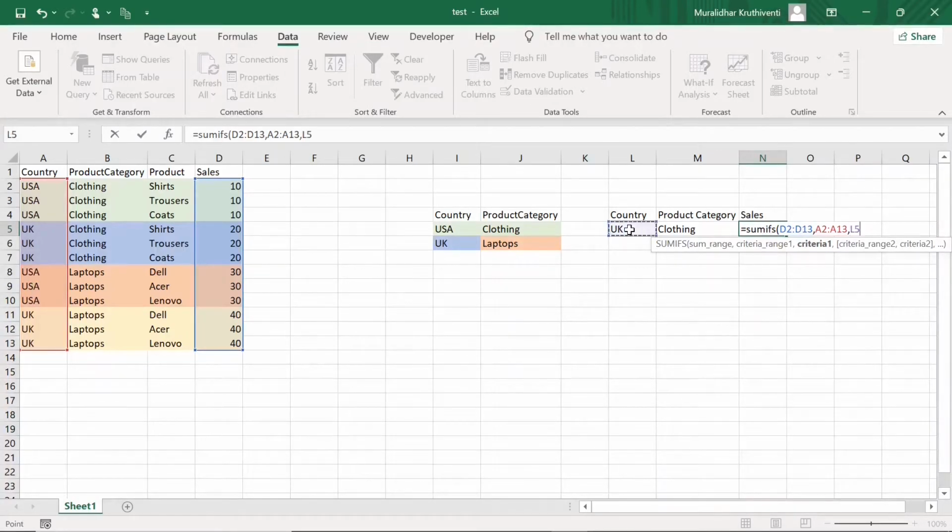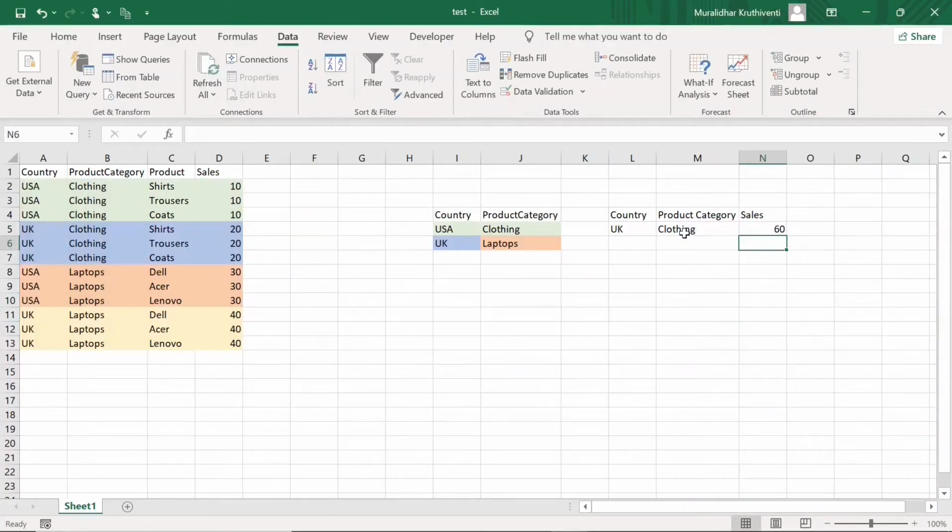Criteria is this box where you can select either UK or USA, comma, criteria range 2 would be product category, comma, and criteria 2 would be this product category here. So clothing. Close this, press enter. So UK clothing we got. If you see here, UK and clothing is 20 plus 20 plus.